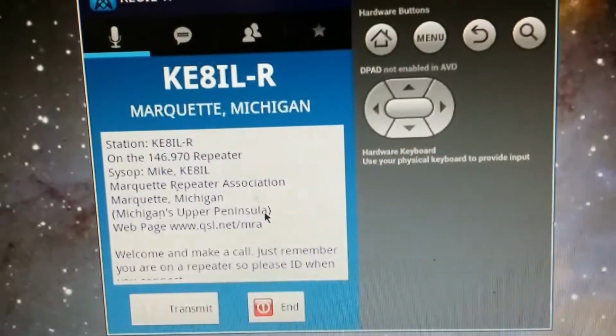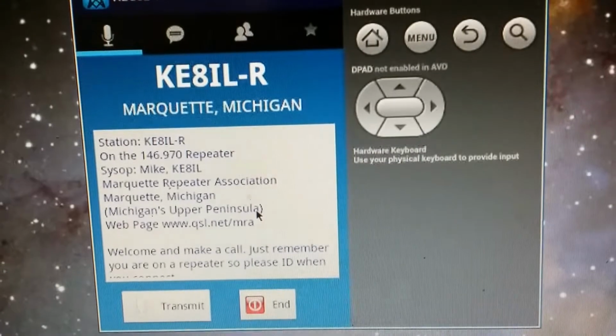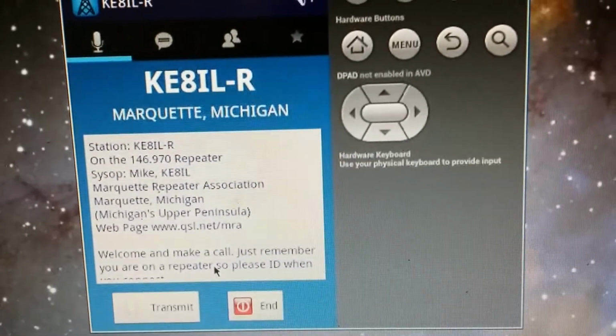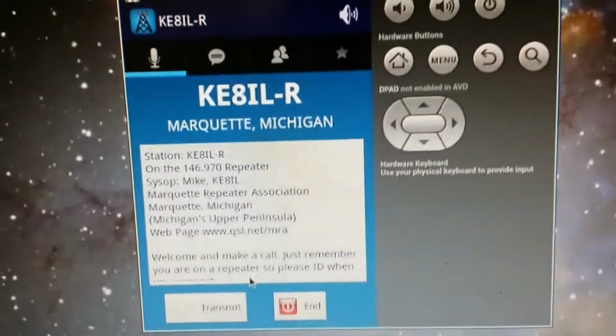Welcome to the KE8IL repeater in Marquette, Michigan. EchoLink node 394682.